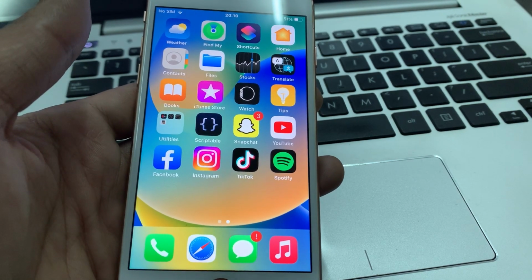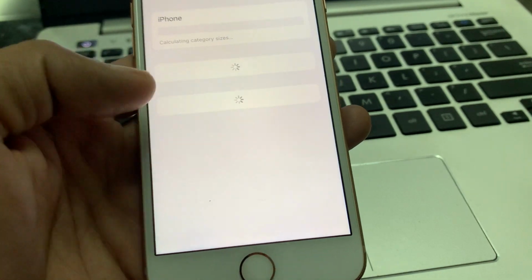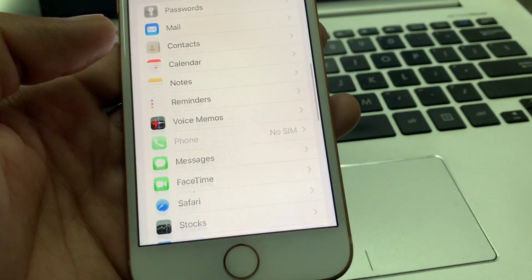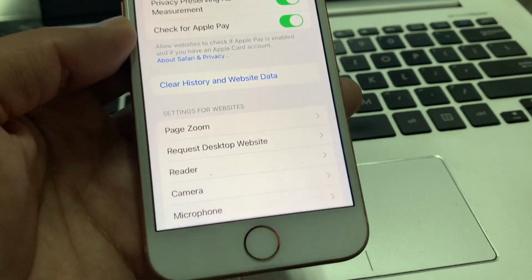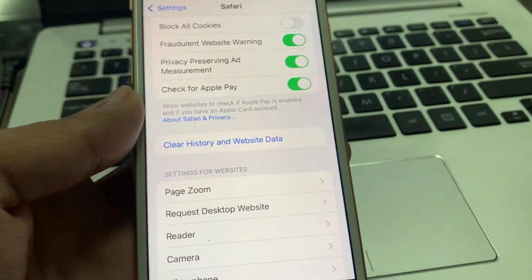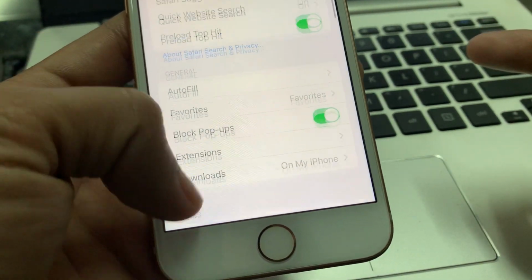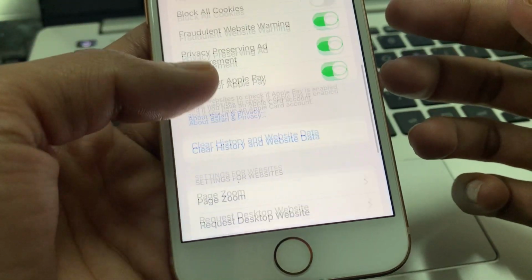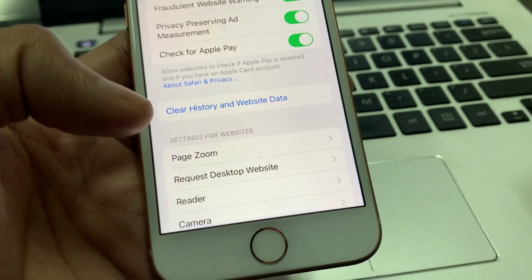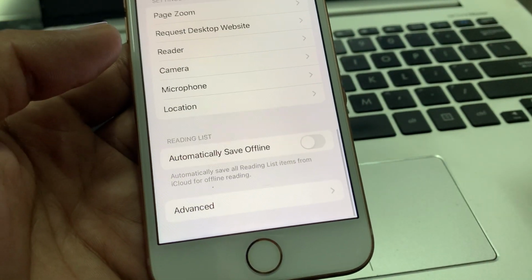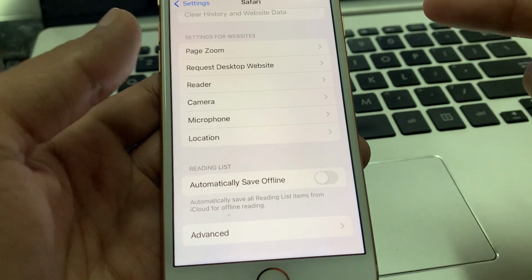So first of all, you need to clear the cache for your iPhone. For that, go to Settings, scroll down and find the Safari app. Scroll down and you will get this Clear History and Website Data. You need to click on it and clear the cache, history, website data, everything. So it will clear Safari browser open pages and browsing history. So click on it. Once you have done this, go to YouTube and try if the picture-in-picture mode works.